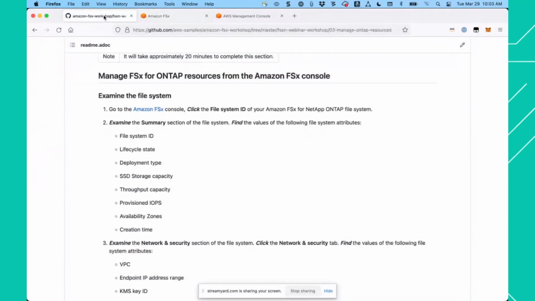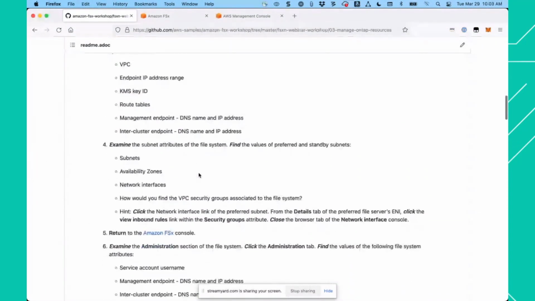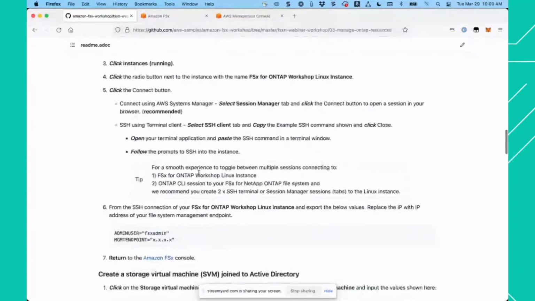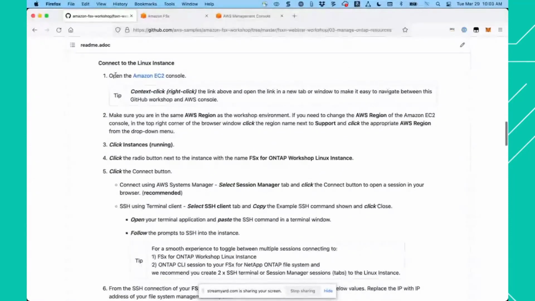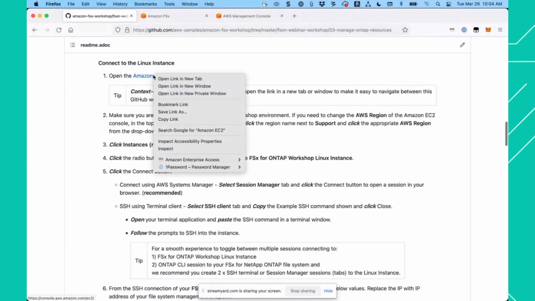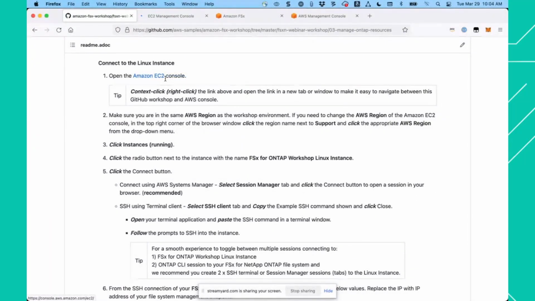All right, so let's go ahead and get caught up. We've walked through all of these steps so far within the first section of our workshop, and now we should be down here at connect to the Linux instance. Again, the easiest way to navigate from the workshop steps to the console is, if you see a link like this, just right click and open link in new tab. And a new tab to the Amazon EC2 console is going to open up.